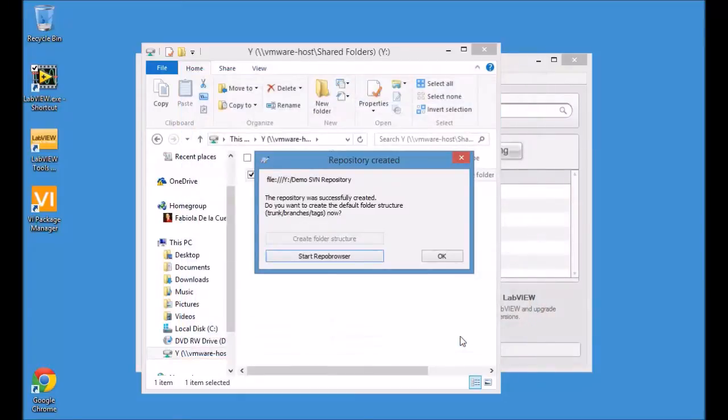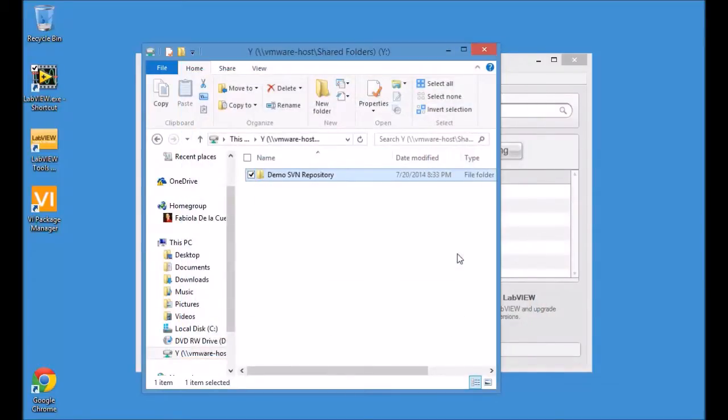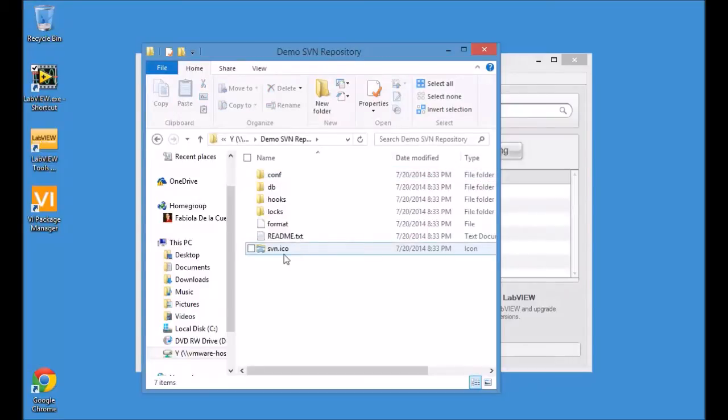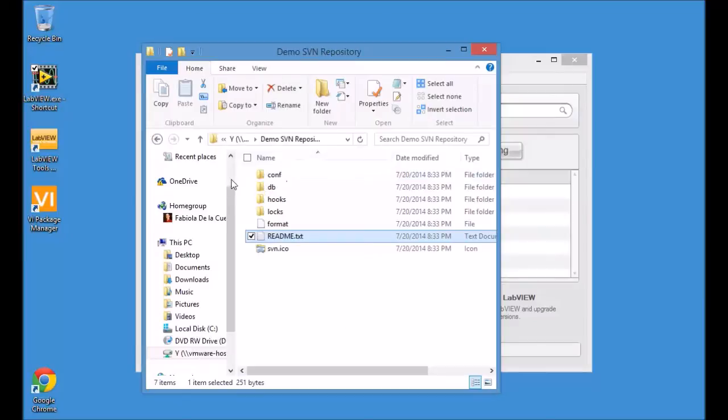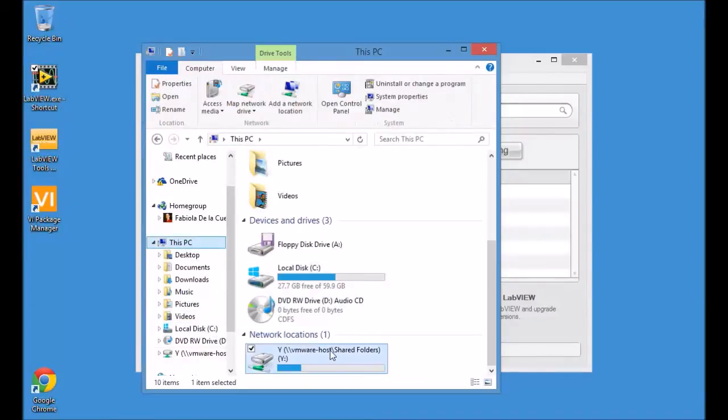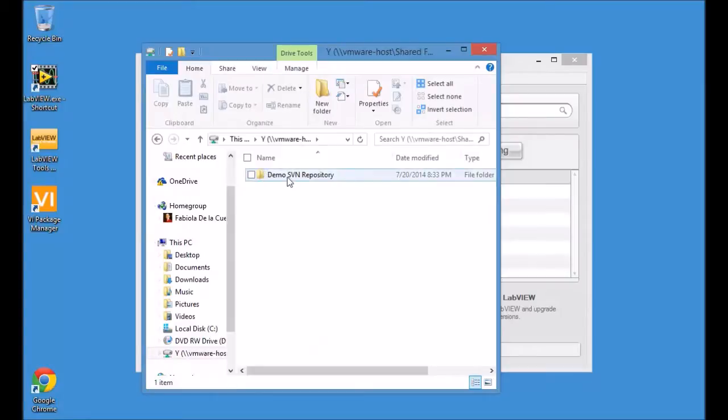From now on, there's really no need to go to the repo browser unless you're having problems. Now, this created everything that we need for the hook, and if you go to the README text, you're going to see this is a repository. Do not add, delete, or modify files here. So this is the last time you go in here. From now on, we're going to be doing everything from above. So if I go here, you see here the repository got created.